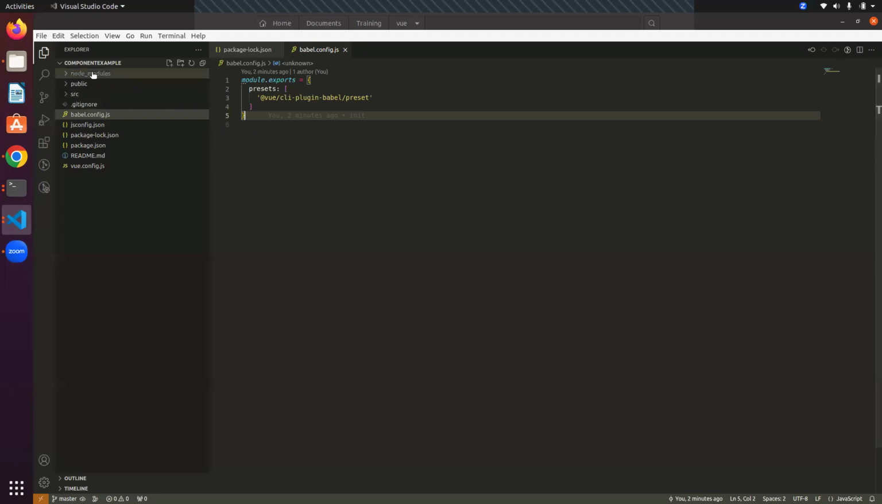Okay. Then before entering the two main things, I will tell you about node modules. The packages we install will be stored in node modules. Then there are public and src. The main thing we want to code is in these folders.